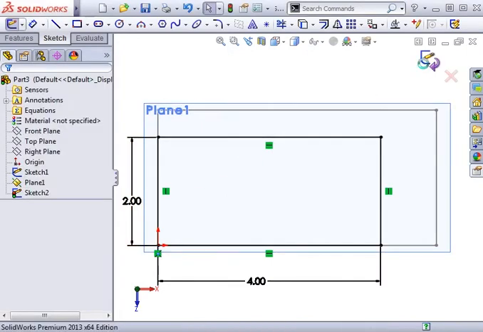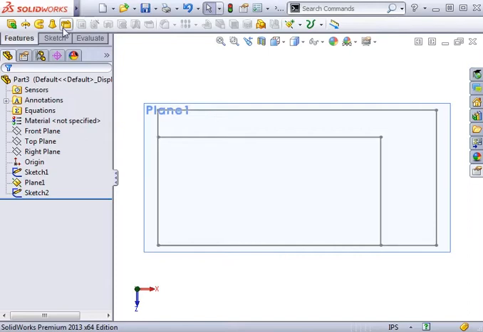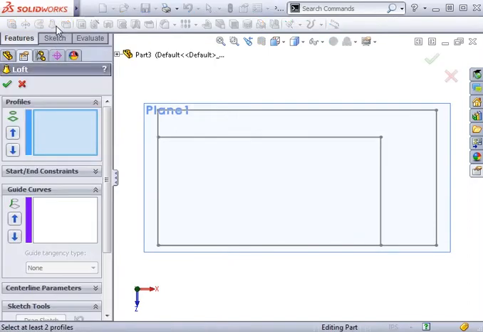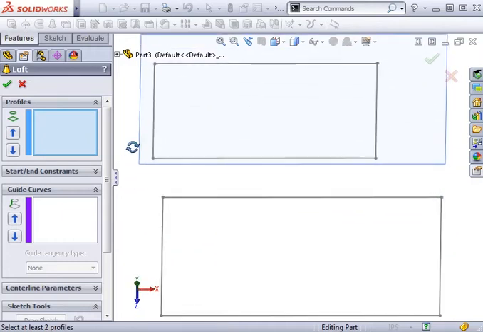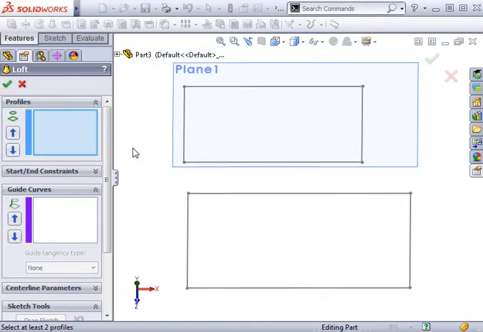At this point, I'll exit the sketch and select the loft icon. The Loft Property Manager appears. The Profile selection window is active and ready for me to select the profiles that will define the loft. I'll need to select 2 or more profiles to define a loft.